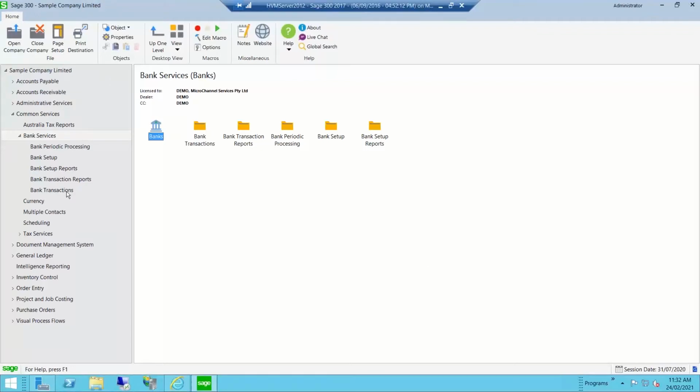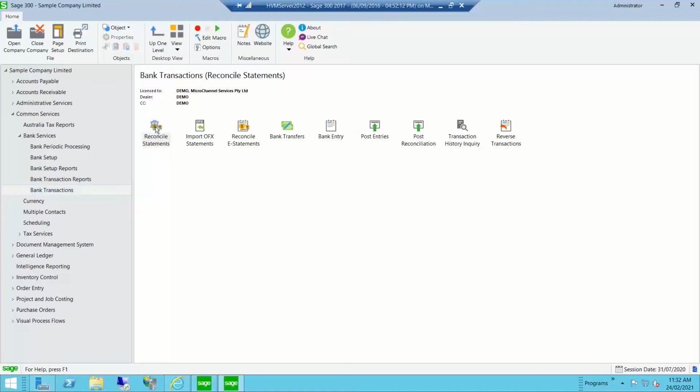Let's move on to our reconciliation screen. So that resides in the bank transactions area, and we go to our reconcile statements screen. Double click on that.